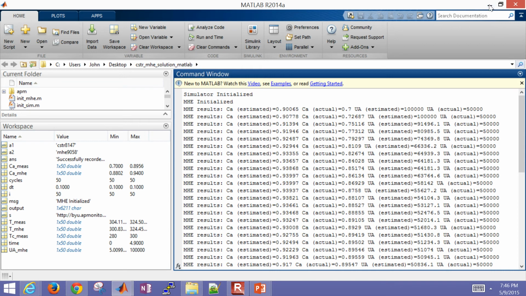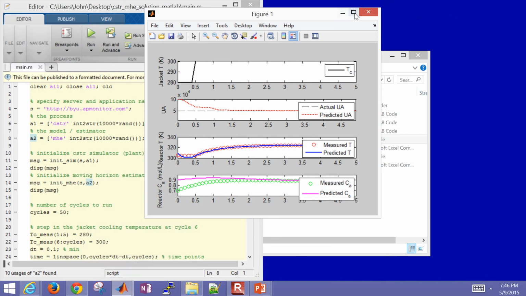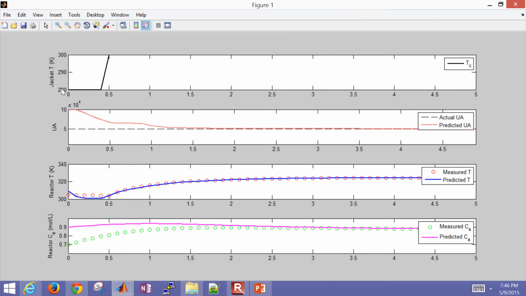But let's go ahead and take a look at the plot, and then I'll walk through the script a little bit more. I just scheduled a jacket temperature increase from 280 to 300, and here is the measured reactor temperature. As I went up in jacket temperature, the reactor temperature also increased, but a little bit more slowly than the step change. You can see the actual heat transfer coefficient right here, and here's the predicted heat transfer coefficient, so it converges to that value of 50,000.